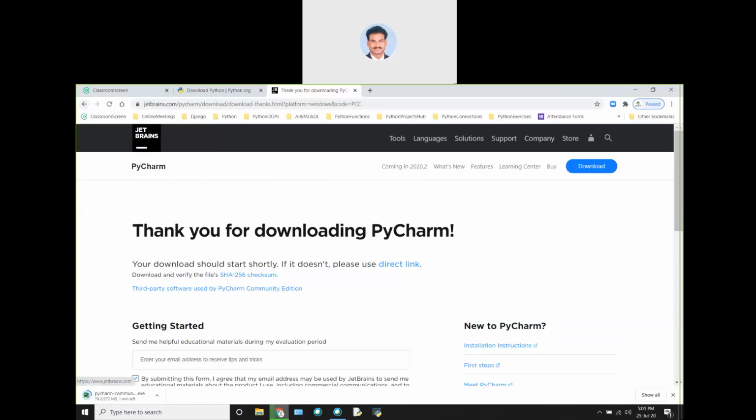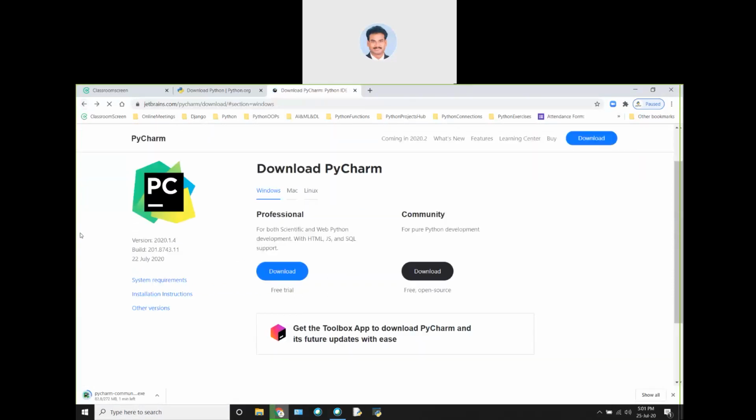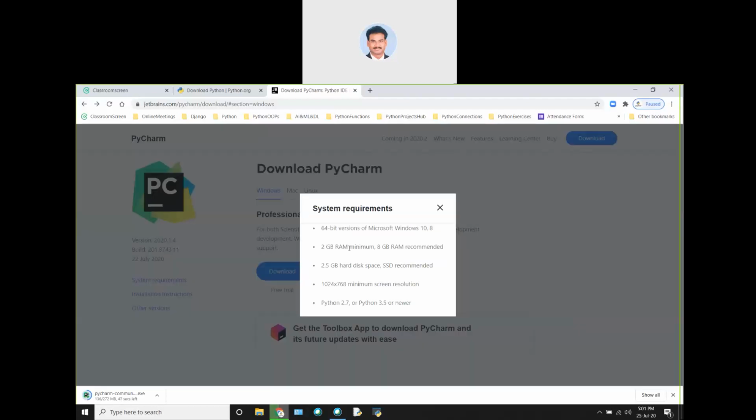For PyCharm, this is the latest version, 22nd July 2020. Even Python is also the latest version, from 20th July. So I am showing you the latest versions. These are the system requirements.